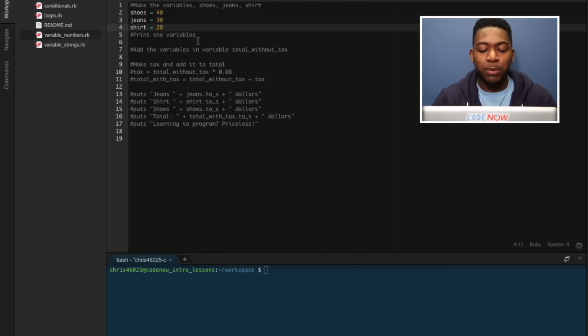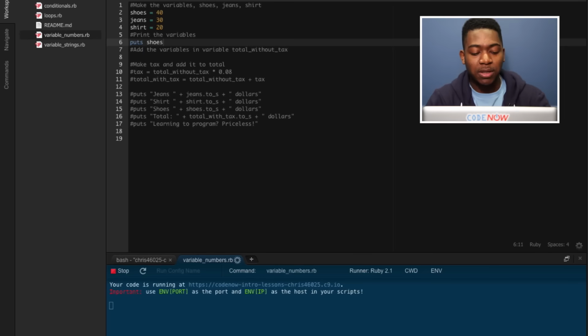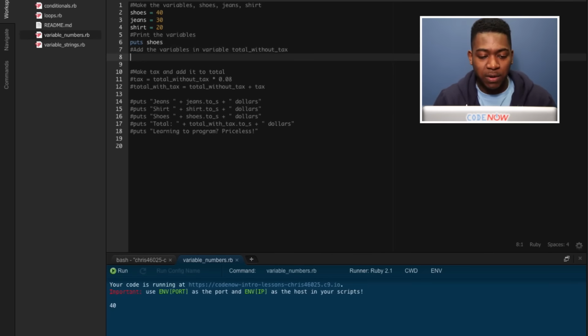And the same way we print out string variables, we're going to print out number variables. We're going to say puts, and then we're going to put the variable. And then when we look inside our terminal, we're going to see the value that was stored inside that variable. So we see 40.